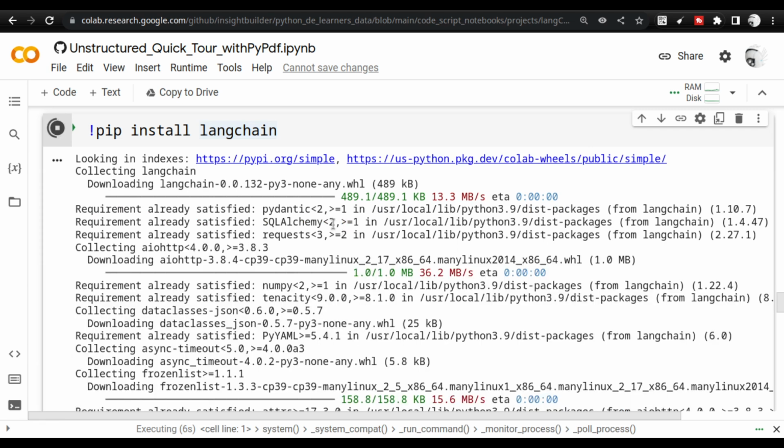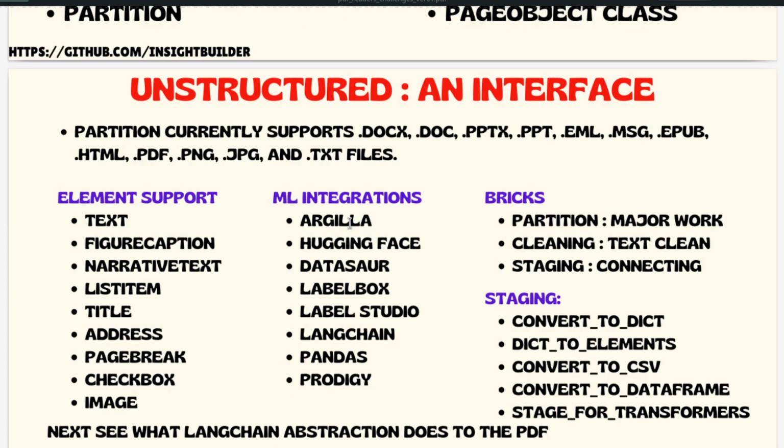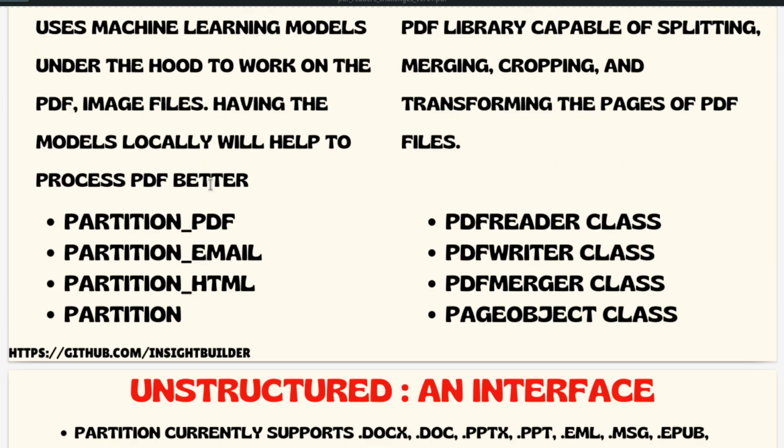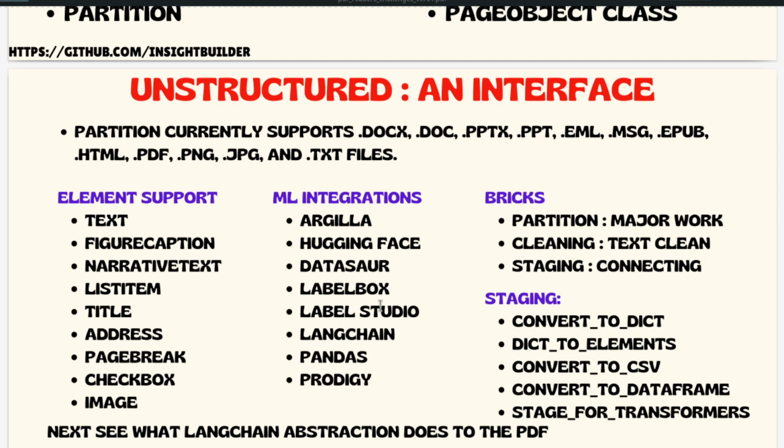It is an interface on top of that library. So you see the abstraction levels. Unstructured is also already an interface. Let me go back to the presentation for a moment. Unstructured is already an interface over the various documents. So I told you, right? It is already an interface, and it also interfaces with various kinds of ML integrations.